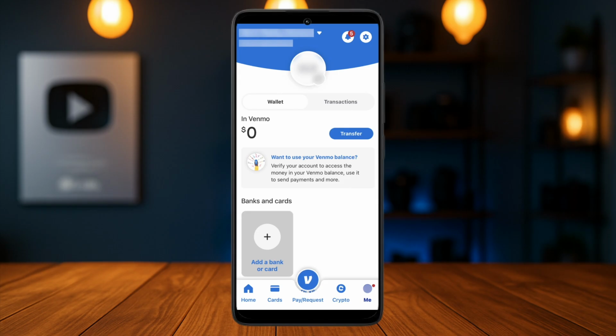Once you're inside of the Venmo app, tap on the Me section on the bottom right of the screen and then head over to Settings on the top right. You can also follow this process on a web browser. So you can log in using the Venmo website and follow the same steps. So head over to Settings.